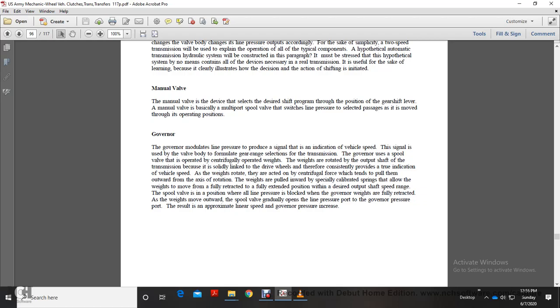As the weights rotate, the centrifugal force tends to pull them outward from the axis of rotation. The weights are pulled inward by specifically calibrated springs, which allow the weights to move from a fully retracted to a fully extended position within a desired output shaft speed range. The spool valve is in position to block all line pressure while the governor weights are fully retracted.